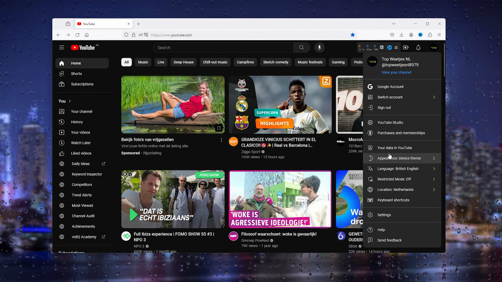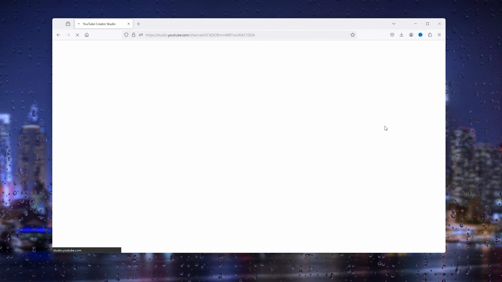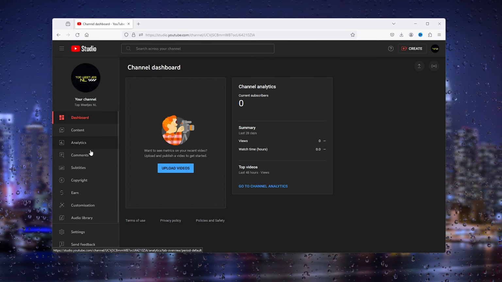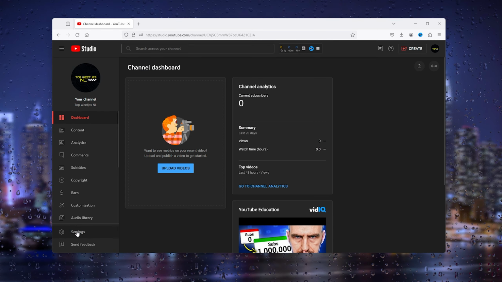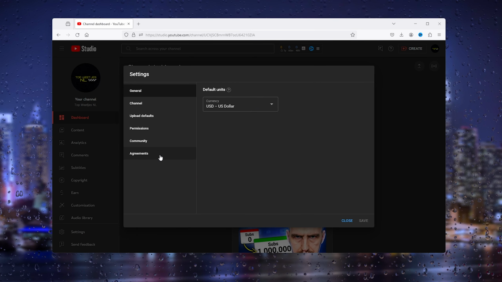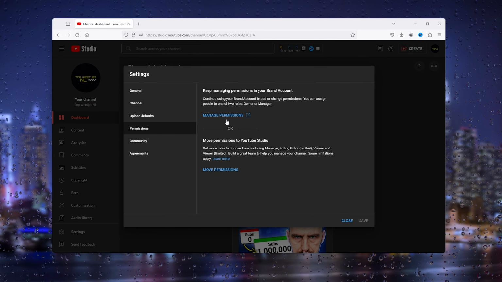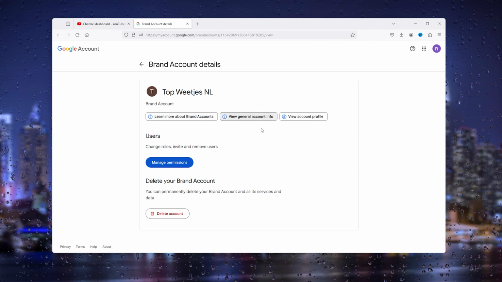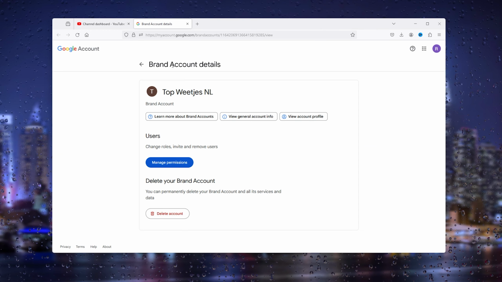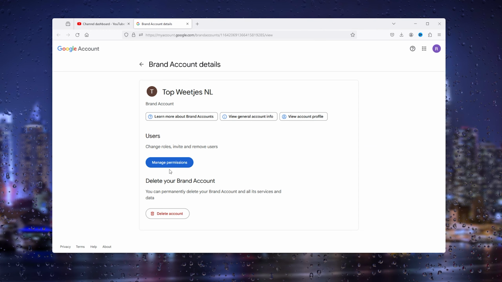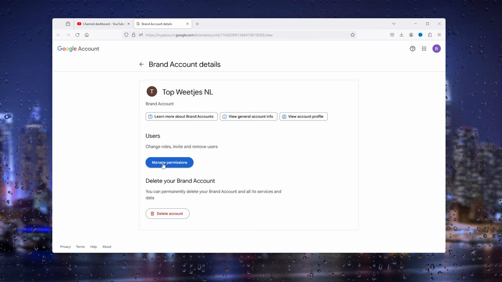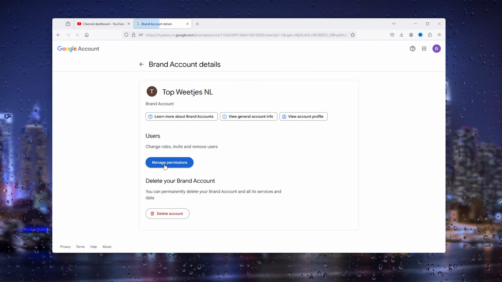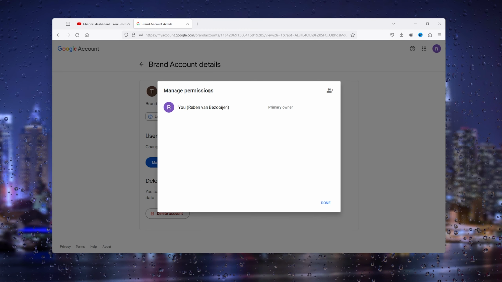Now from here we go to the YouTube Studio, and inside the YouTube Studio we go to the settings. In the settings this tab opens up and we head to the permissions. Inside the permissions we go to manage permissions, and this window will open up. As you can see, here are all the brand account details. Now we simply go to users and go to manage permissions. Inside the manage permissions this should load up right here.